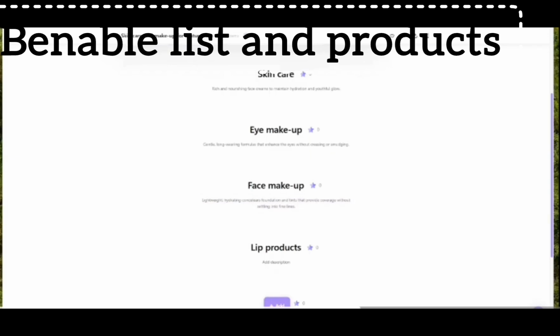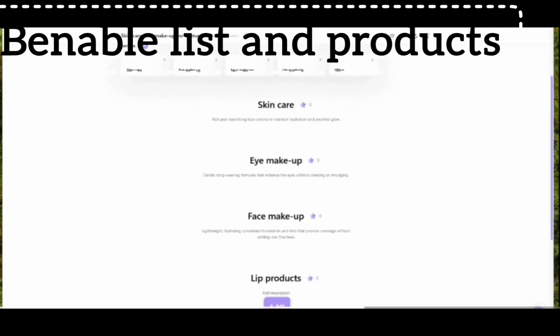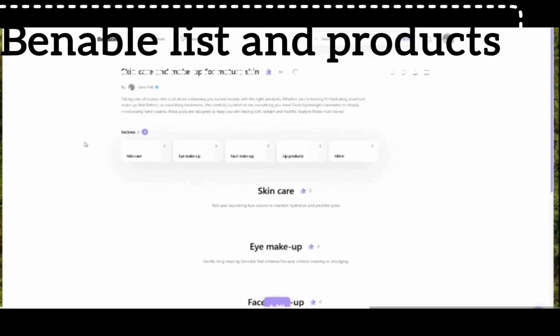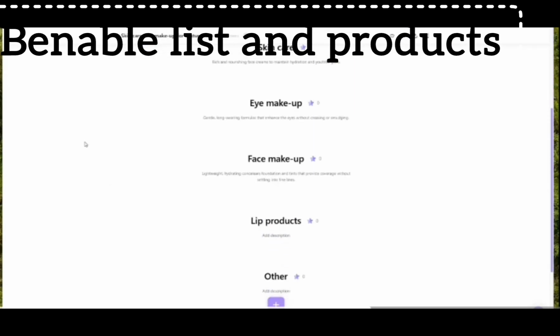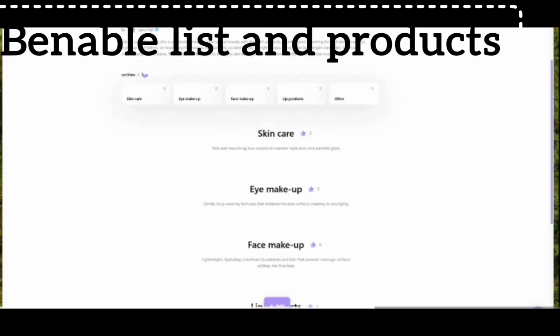Okay, so we're going to leave the lips for later. So what do we do now? We have the sections. Now we have to search for our items. Personally, my lists with Sephora items do the best. Not sure why, but they're the main ones. So they're the best ones.